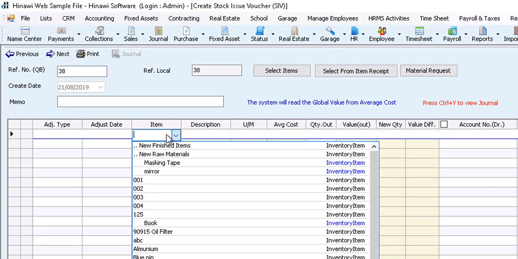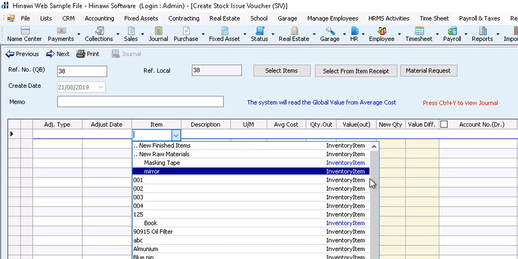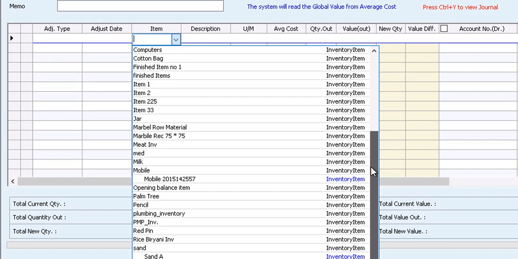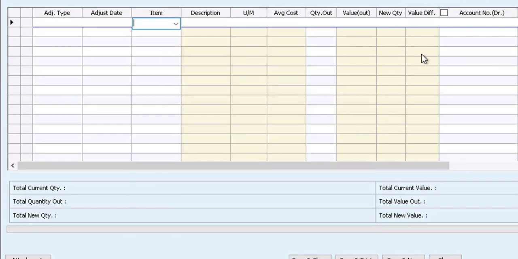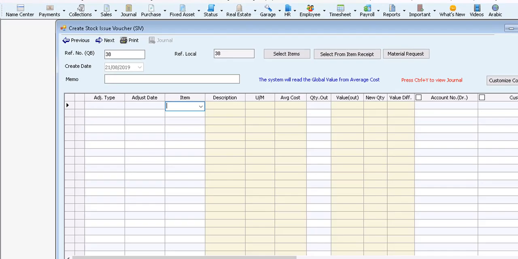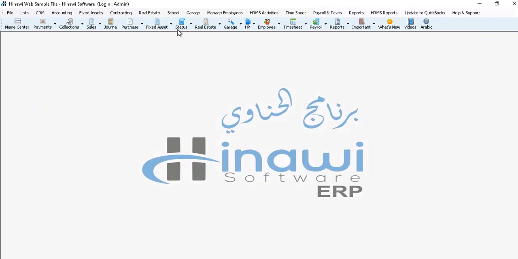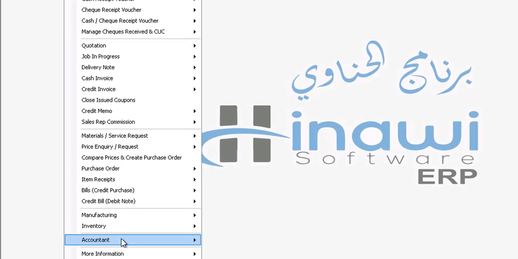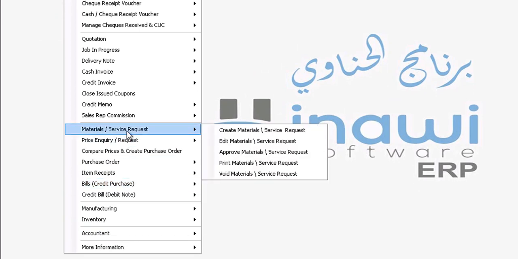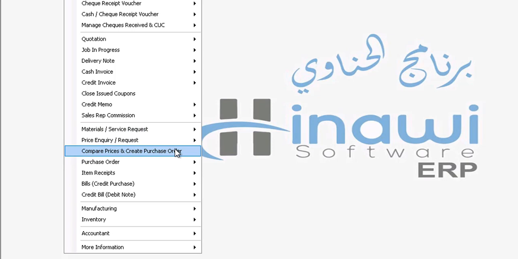And from here, you can see that in the items, we can choose whatever item we want, basically the item required. This is one way where items are located. Also, in the accounting, notice that we have the materials or service request. This is not related to inventory.